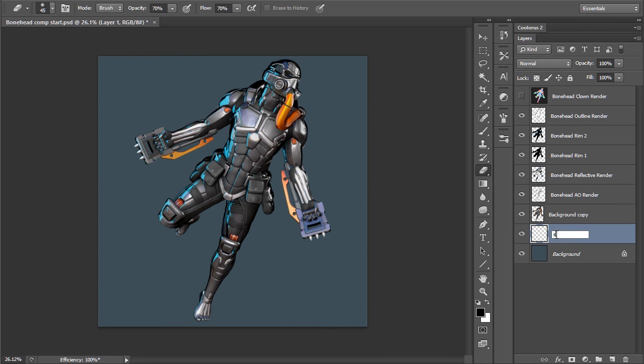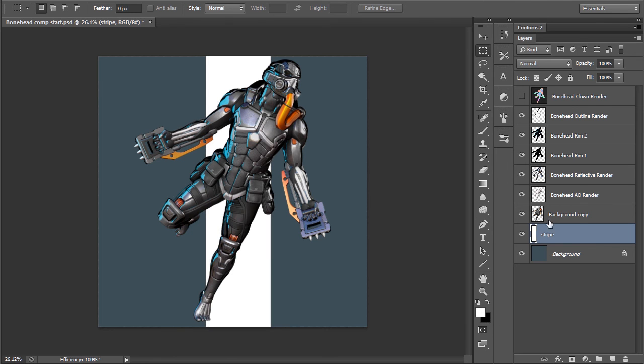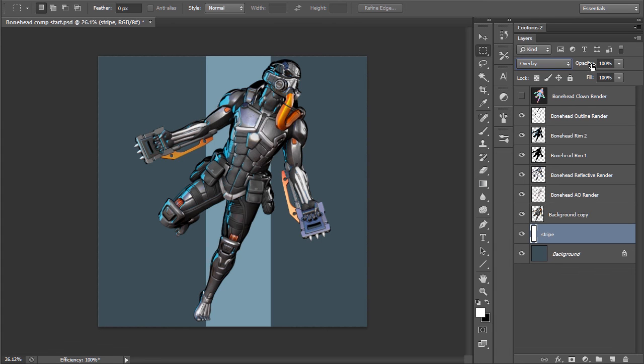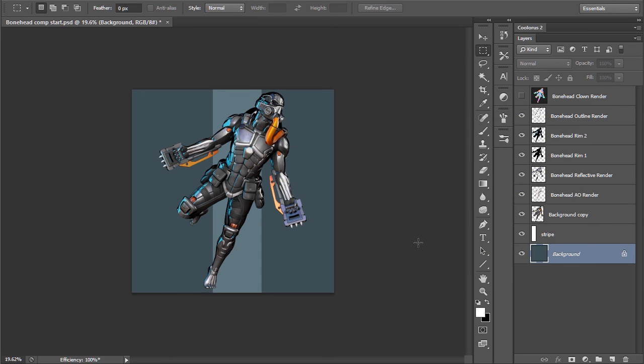Create another layer right on top of the background here. Named it Strip. I'm just going to go ahead and use my marquee and drag out an area, and next I'm going to fill it with white. And next I'm going to set the blend mode to overlay. Bit of a transparency there. Picking up some of that background color and lowering my opacity to something around 54. I'm just going to go ahead and desaturate the background a bit more. Don't want too much color back there.